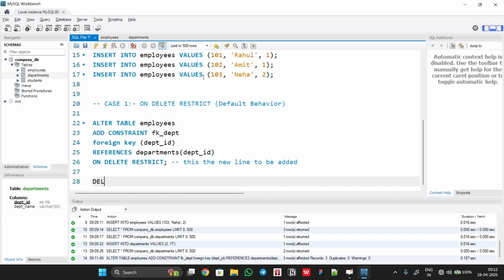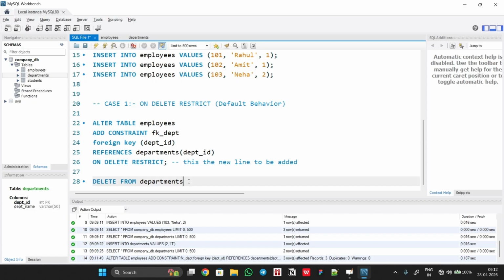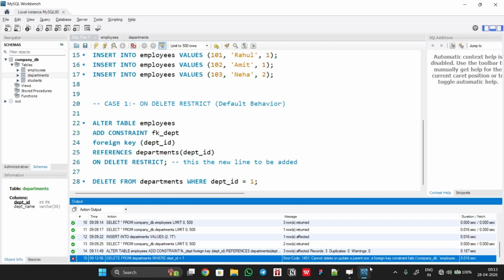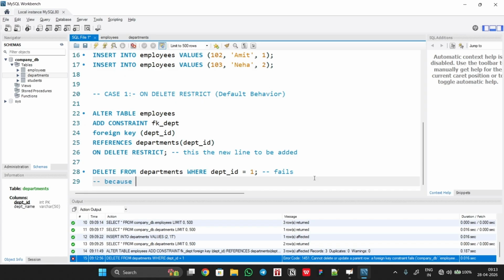So suppose I try to delete from the departments table, and here the departments table is a parent table, where department id is 1. Okay, look, it is saying that it cannot delete or update a parent row. Foreign key constraints fail. Let me write here, it fails because the database is protecting the data.